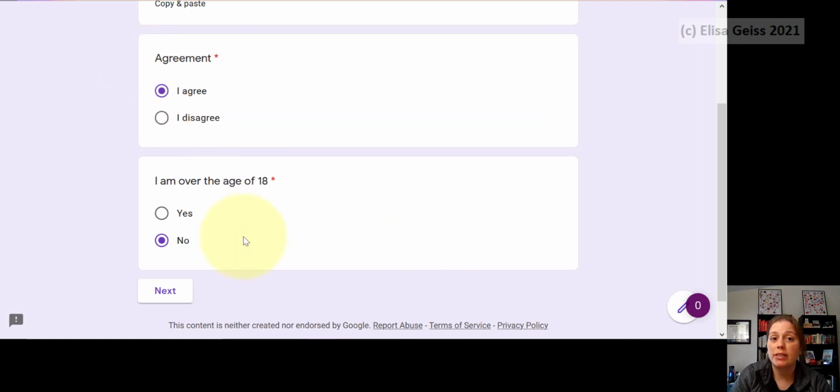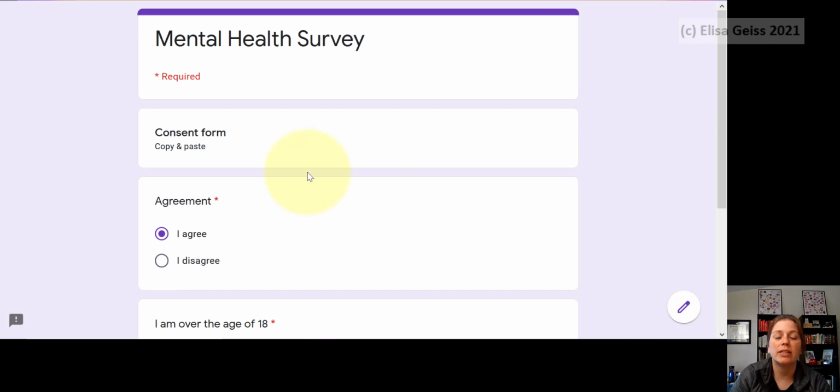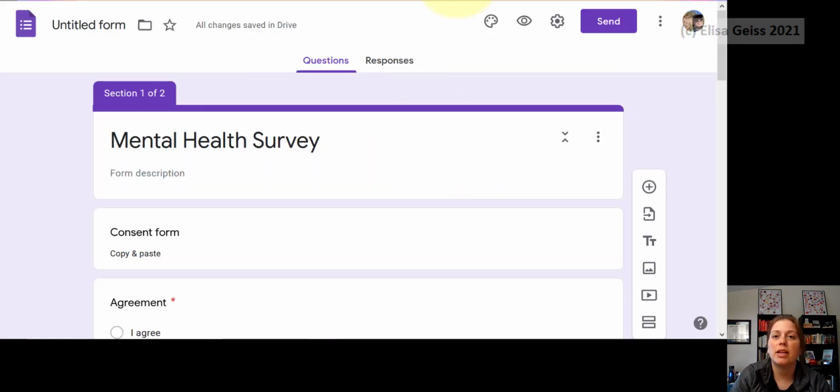May have to think about how to do this. It may be having a separate section for this. I'm over the age of 18. Actually, that's really important that we have that. So now that I just noticed this, one of the things that I want you to do when you have your untitled form, so here I have mental health survey, is that if you just click the form up here, it should save it.